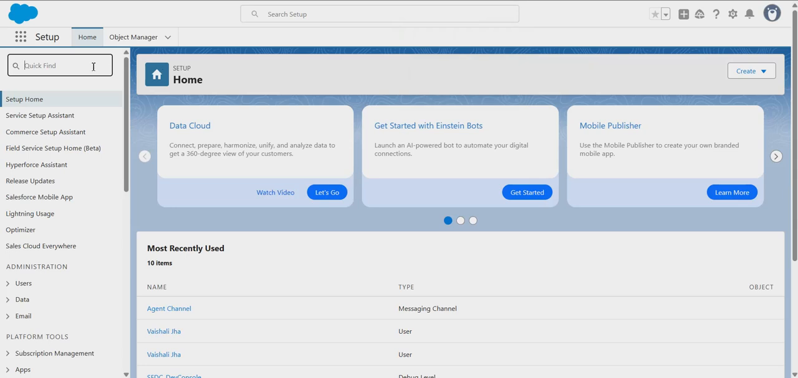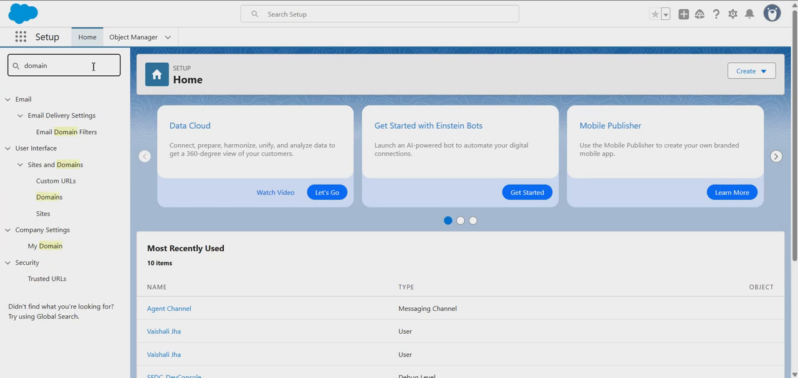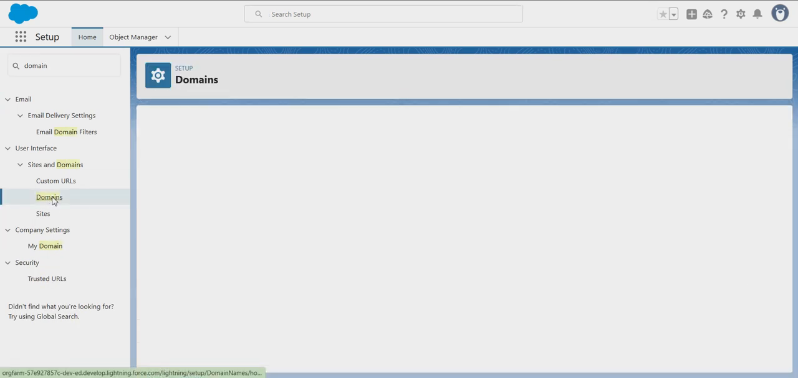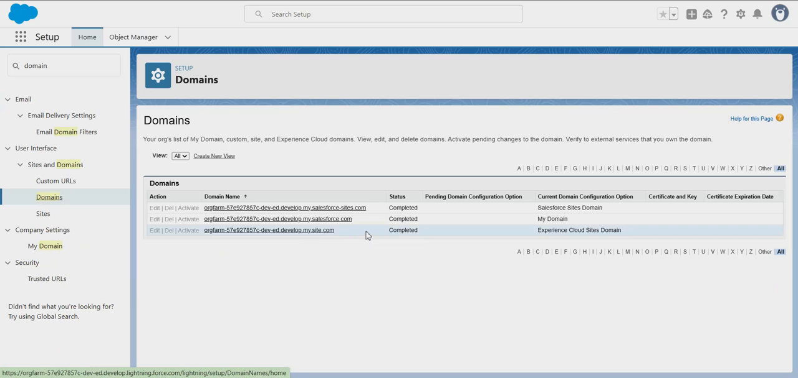First, go to the setup and type the domain and select it. After this, you have to copy this Experience Cloud site domain URL.